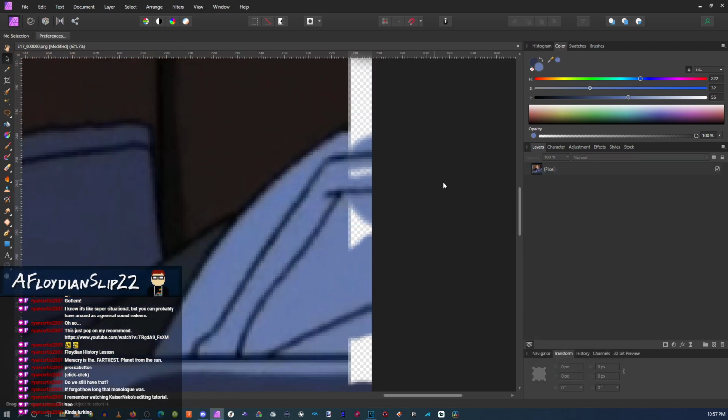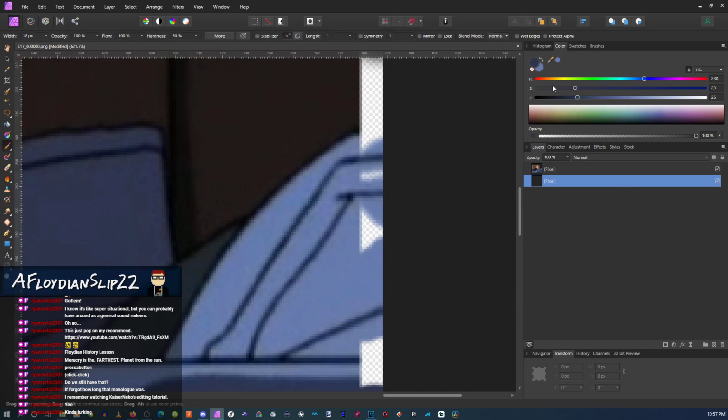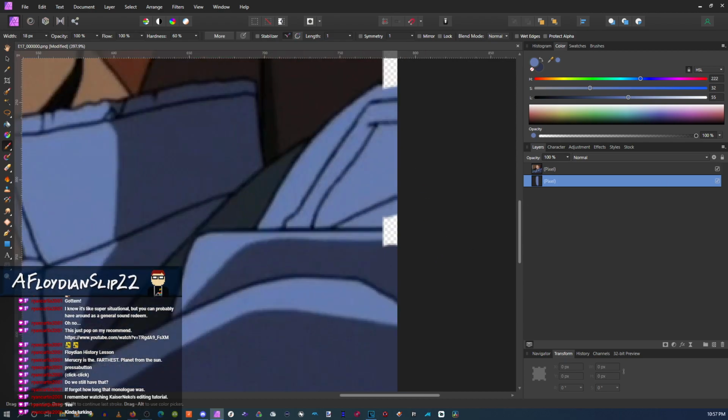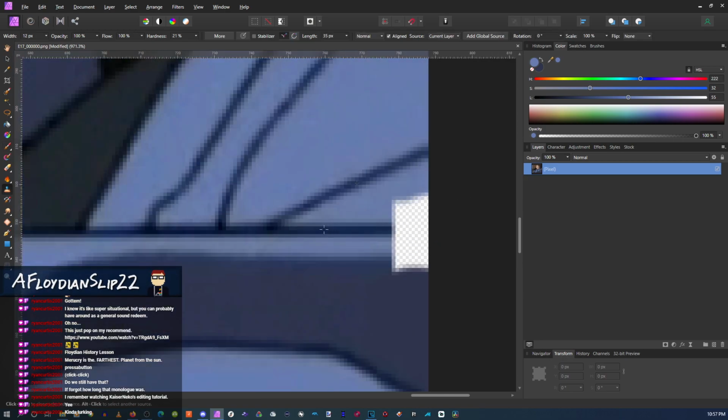Go behind, add in the lighter blue. So we actually don't need to clone stamp anything else anymore. Cool. Merge down. Let's go straight across. Oh, too much, but we can work with that. So we'll just do that. Resample.